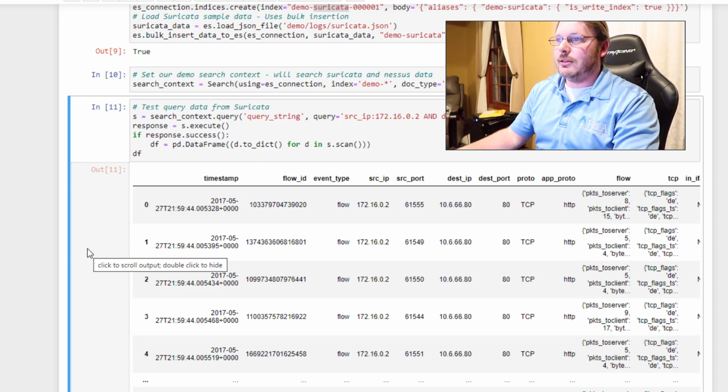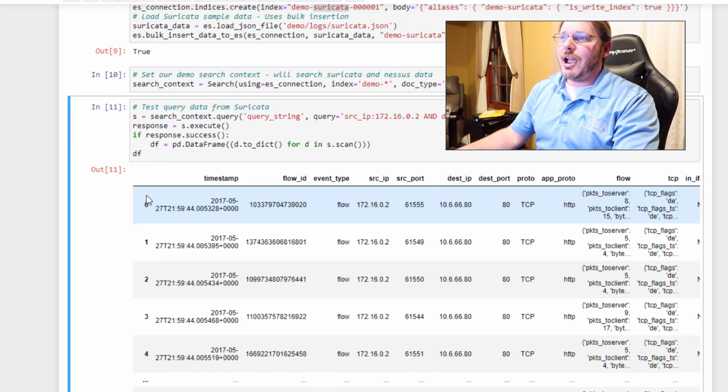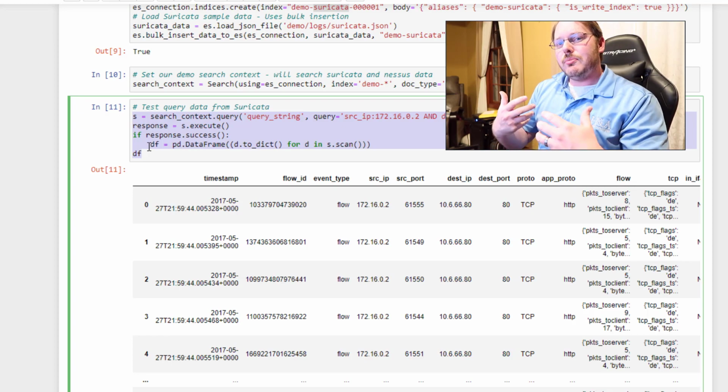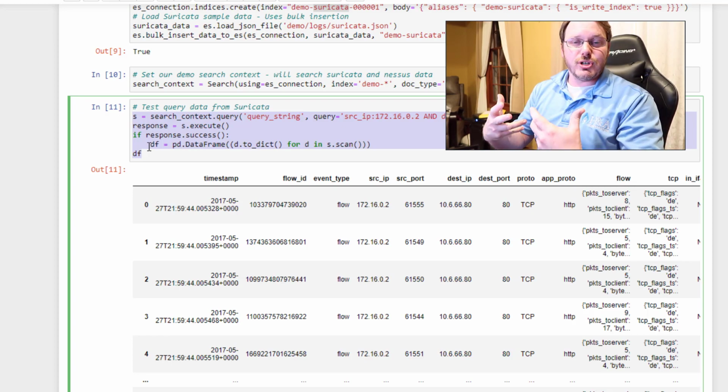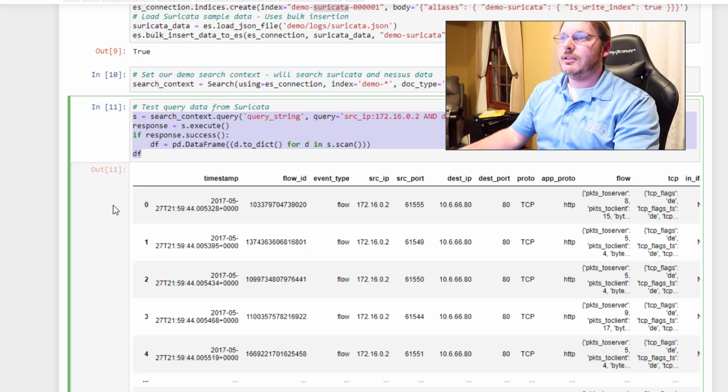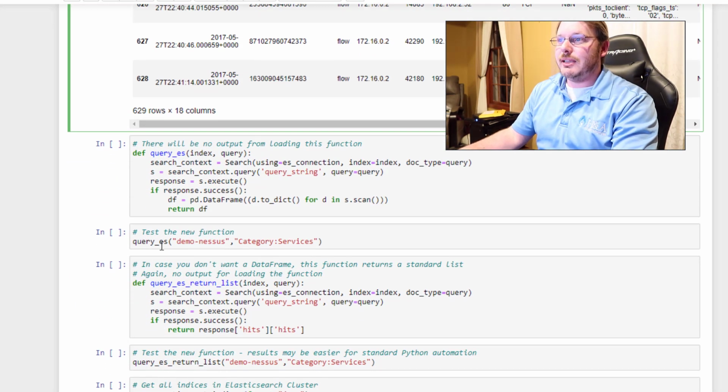Still not something I would want to replace Kibana with, but I can see what I'm doing with my data. Now, I don't want to necessarily have to keep doing that code over and over again. So just like with any programming language, what you might want to do is turn this into a function that is easier to read and call. So the next thing I'm going to show you is that.